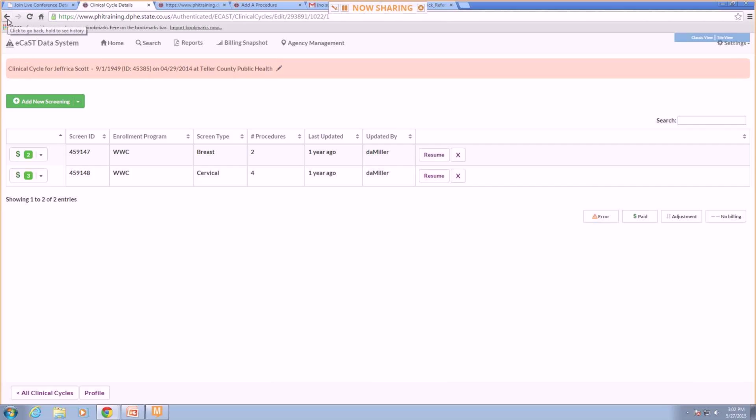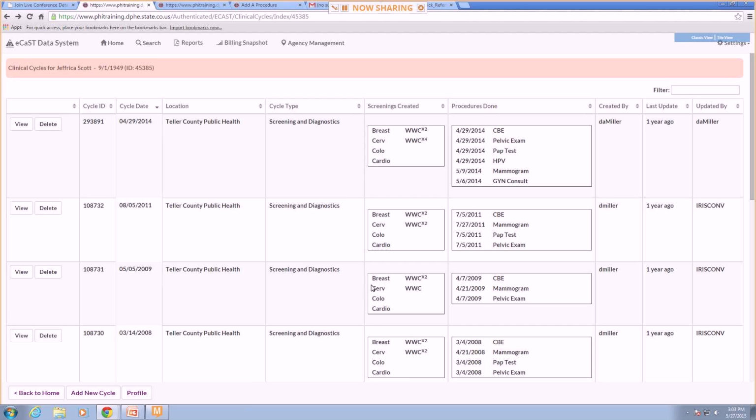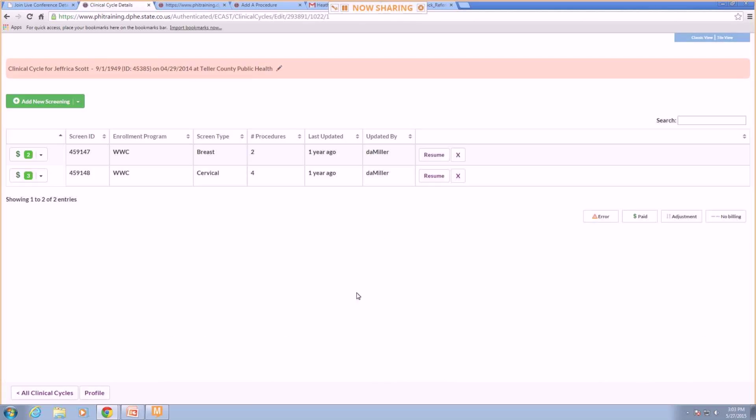Do I have the right ideas? No. Let's see. Maybe it was the previous cycle. Could have been. No, well, no, I think it's the, yeah, view that one. Let's go into cervical and see.